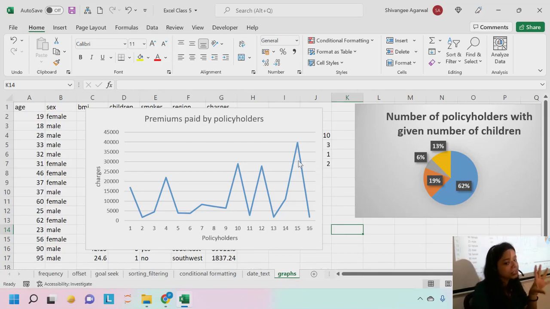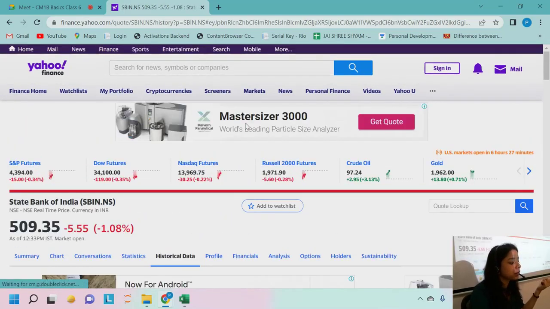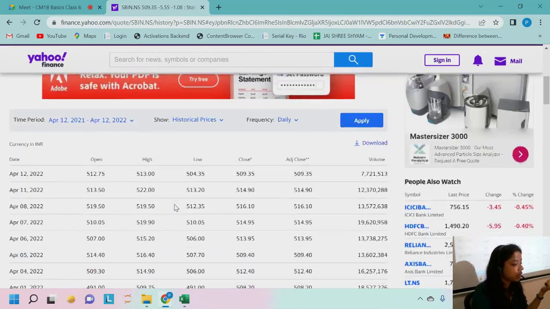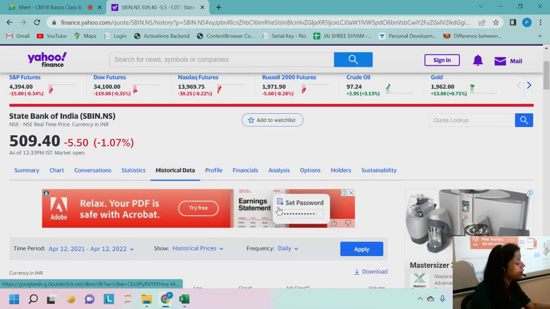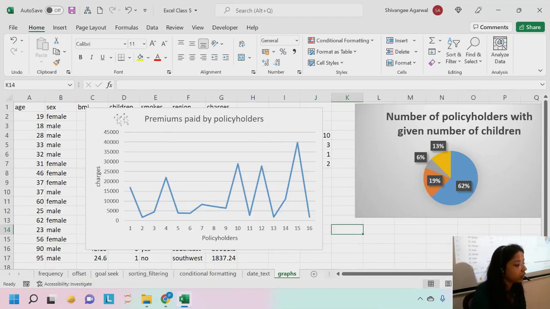So here, just for an explanation, I've shown you all how you can draw a line chart. I have shown you all how you can download the data from here. Just type Yahoo Finance, type the name of the share, and in this historical data, we can just download the file from here. So it will give us data from 1 year, daily data, and you can download the file. Right? You can do that at your own time.